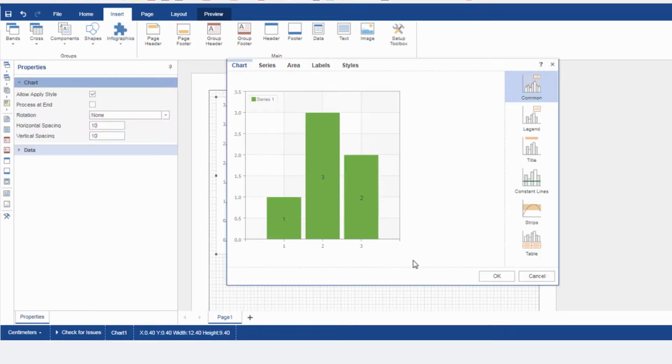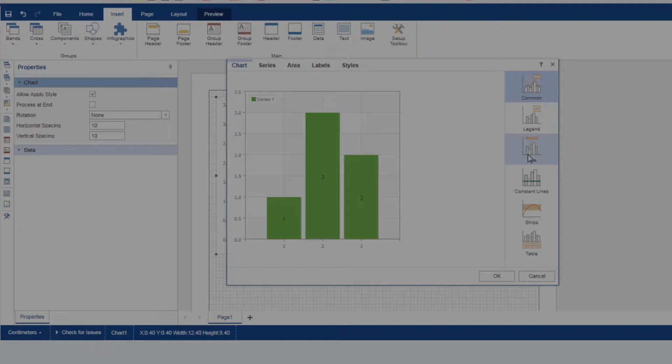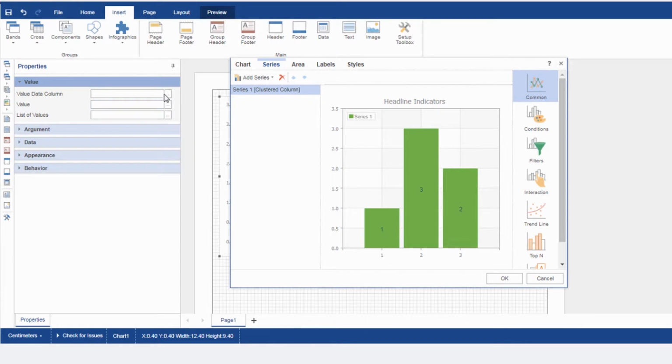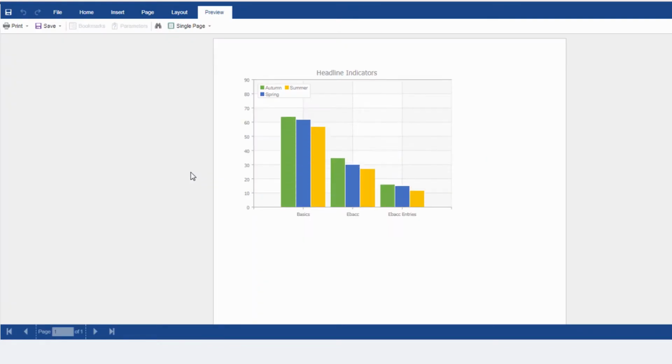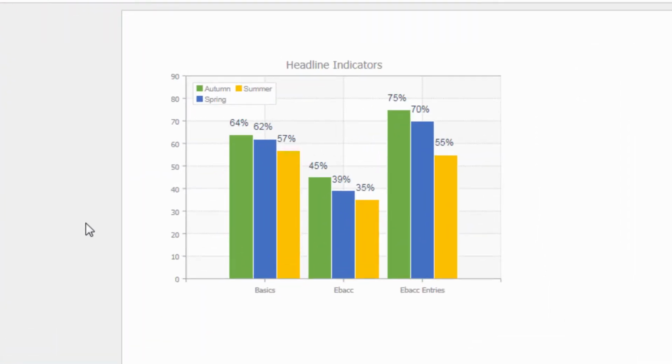There are a wide range of options for customizing your graphic, including the ability to add fixed lines for reference points and to use conditional formatting to change its appearance based on the underlying data. Multiple series can be added to compare data from different subjects or points in time.